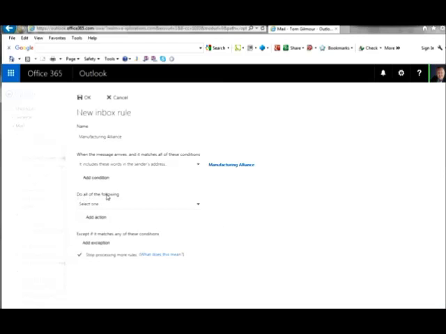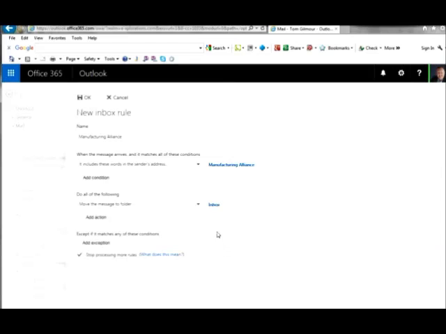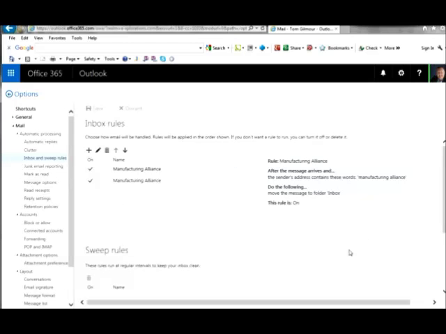We would like it to do the following. We would like the message to be moved to a specific folder, in this case, the inbox. You can choose certainly another folder. And we will click OK on that new inbox rule. And that's how we set up a rule within Microsoft Office 365.